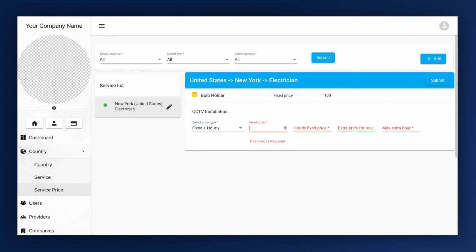It's specified here that the fixed price will be $50. Alongside, we must mention the hourly rate, which will be $50 for every 2 hours of work. If additional hours are required, we'll specify the extra price per hour for each hour beyond the initial 2. After 2 hours, what will be the price per hour? To set this, enter 20 as the hourly rate.